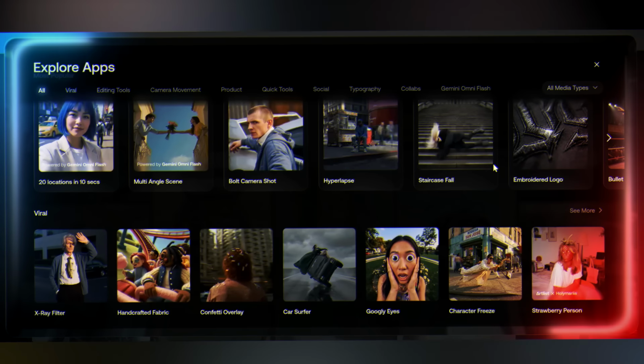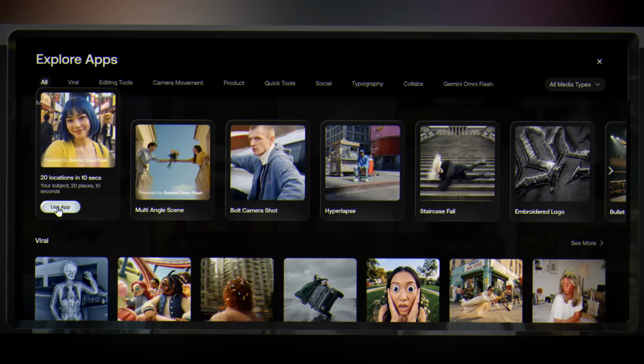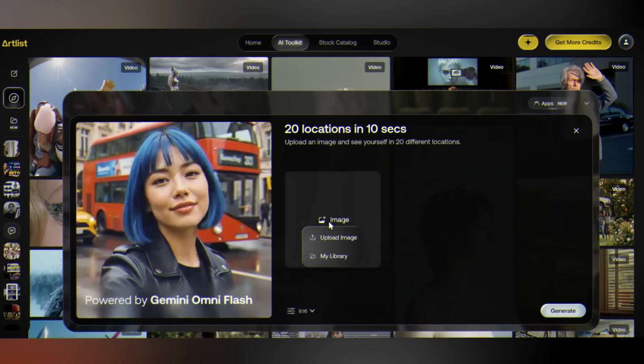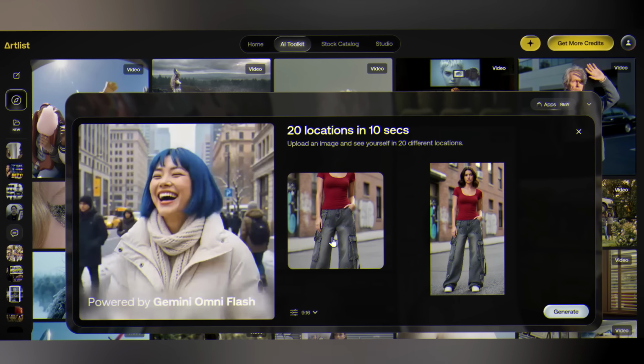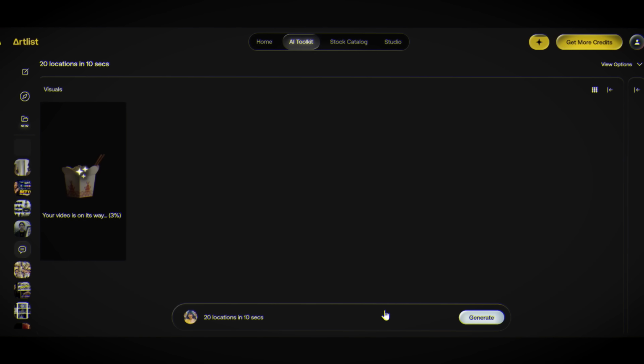Let's start by turning you into a director. I am using this same person for this section. Tool 1. 20 locations in 10 seconds. App 1. And buckle up. Take one subject and drop it into 20 completely different places. One click, wait for 10 seconds, and boom.